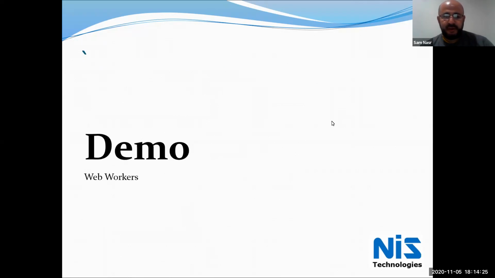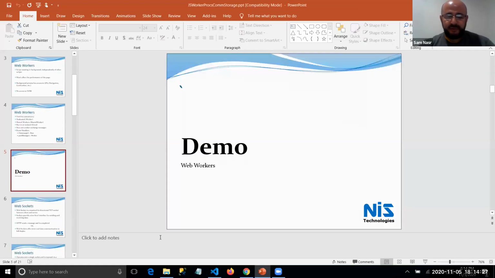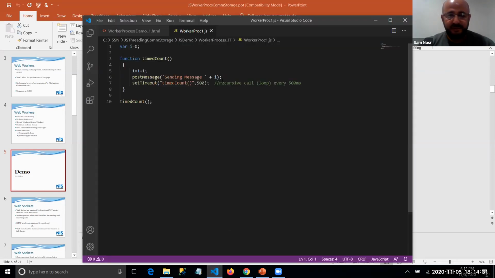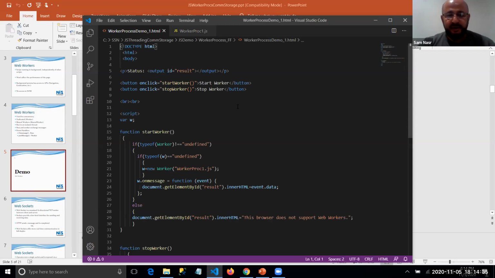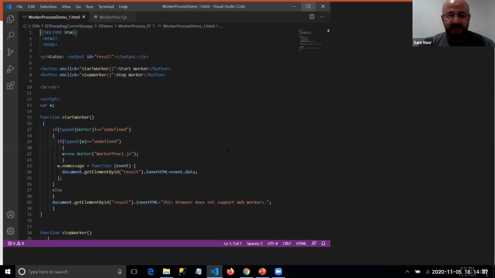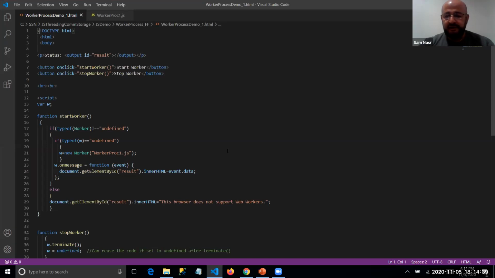So let's jump into a demo, because I strongly feel the best way to explain something is to actually demonstrate it. We'll take a look at a simple web page that I created, and let me go ahead and maximize my screen. I assume the font is okay for everyone. If not, please let me know.